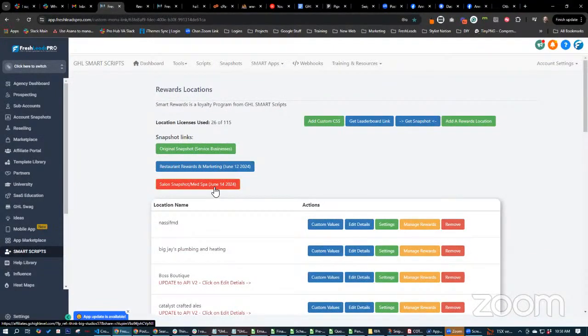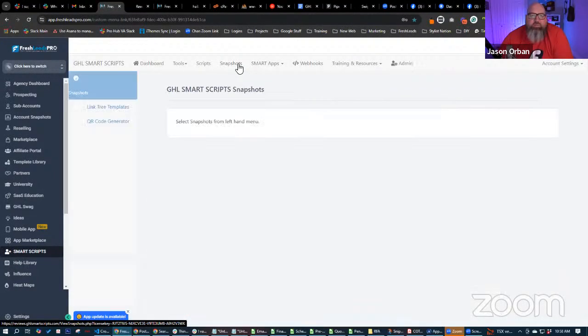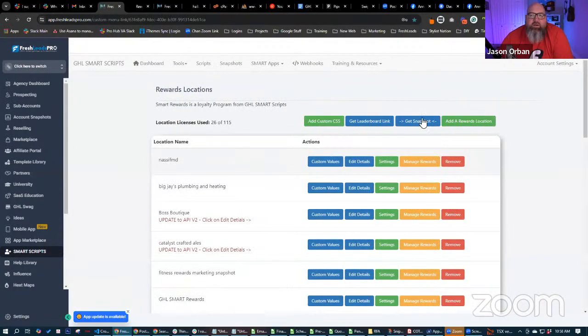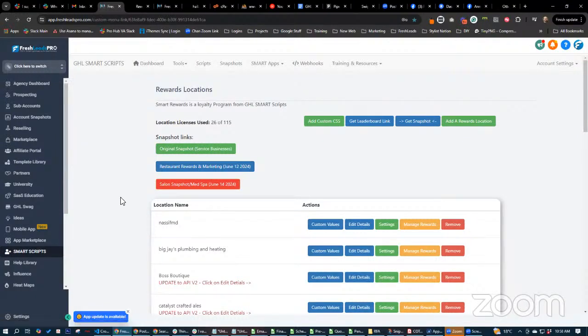Okay, under smart apps. Yeah, each app has its own snapshot. We have a couple different things, like the link tree QR code generator, and we should probably put that onboarding one in here as well. But under each program, the snapshots are all in here, and this is where they're updated. Perfect. Awesome. Thank you. You're welcome. That's all my questions. Thank you so much.